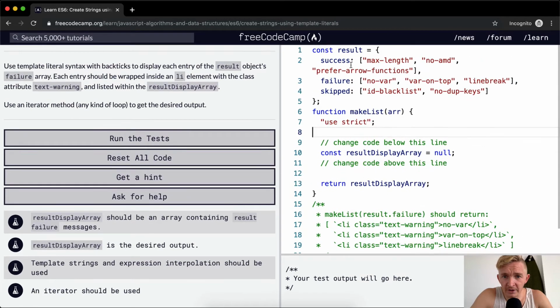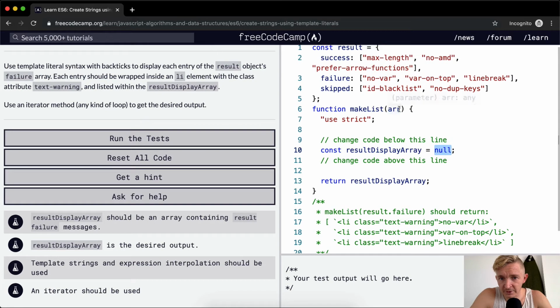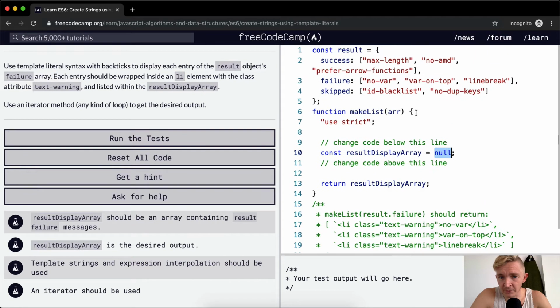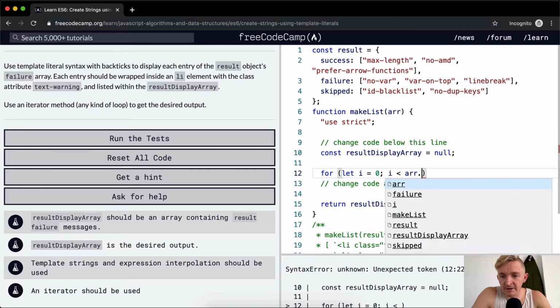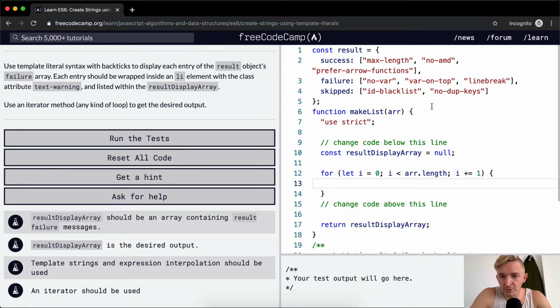Okay, cool. So for our result for failure here, we want to make a list of an array. We want to change the code below this line and above this line, the constant result display array. So what we're doing is just setting result display array. Yep, make list of an array. When we're passing in make list of result.failure, result.failure, they're passing in this array. So we're just going to be dealing with an array that gets passed in. Okay, for let index equals 0, index is less than the array dot length, index plus equals 1. Okay, so now we have a loop which goes through the array.